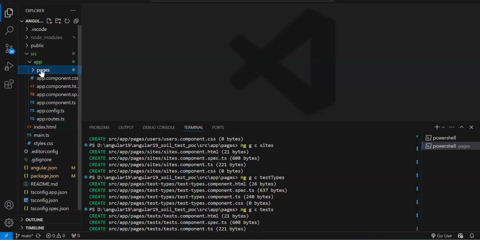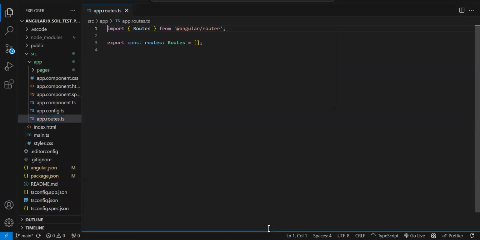Once we create the components, the next thing obviously is to create the routes. So in app route.ts, we have to create the routes. Again, as I said, this is going to be an admin application, so by default only the login page should be visible. Once we log in, then we will have the navbar and everything. So for that, our routing structure will be like this.